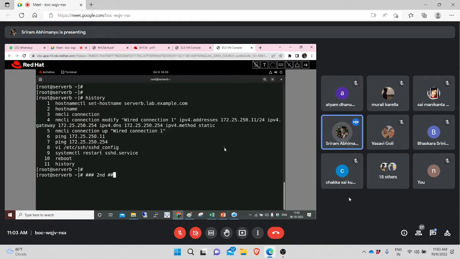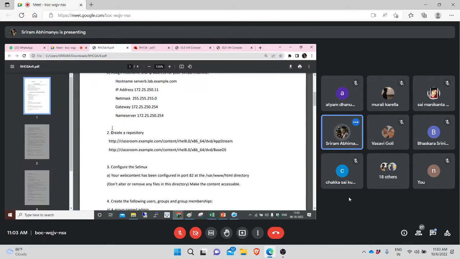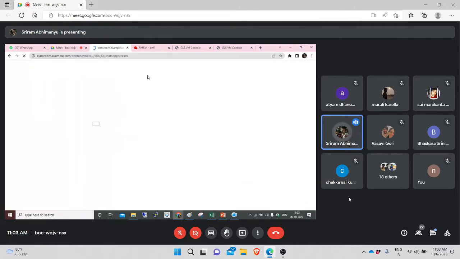The second question is, I'm just opening my question paper. So this is for create a repository. They provided two different links. It's called AppStream and BaseOS. By use of two different links, we need to configure our repository in server B.